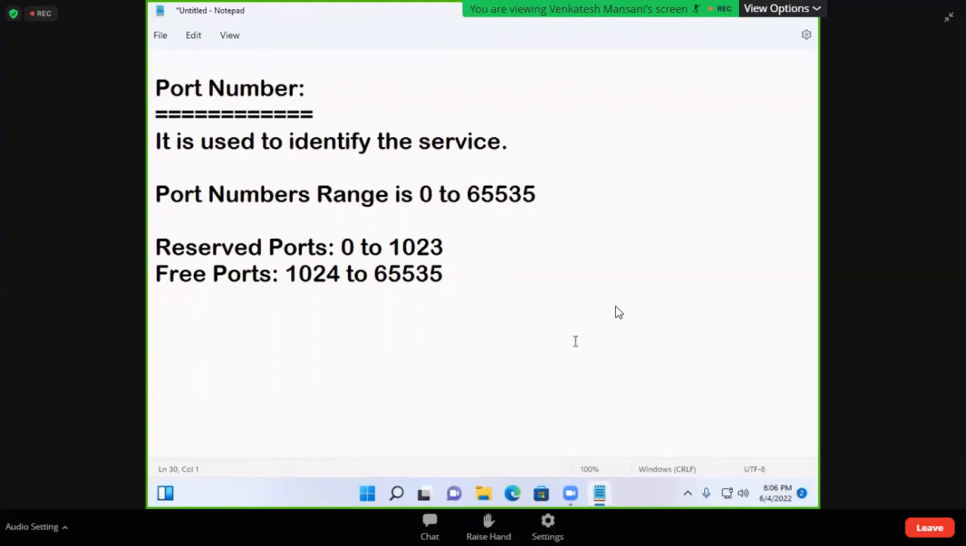Here in a system, so many services will run. Service names we can understand, but a system can understand numbers only. The numbers 0 to 1023 are already reserved. 1024 to 65,535 are free ports. If the number is in between, you can change it. If the number is within the reserved range, we should not change it.